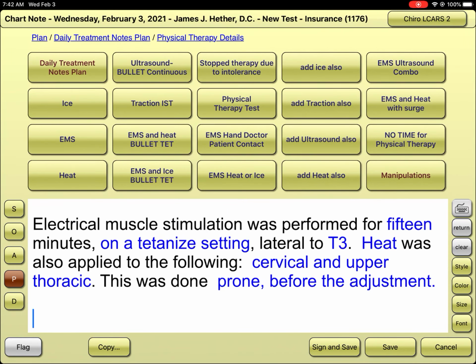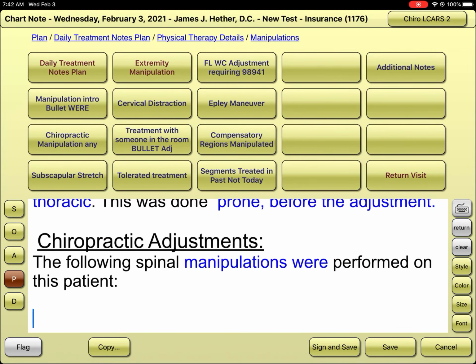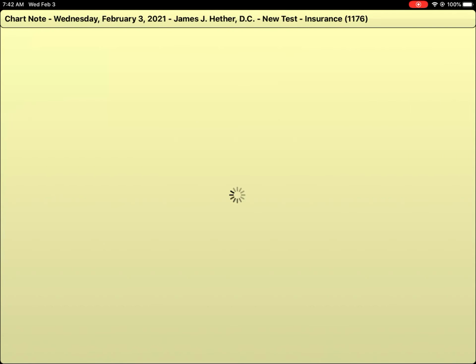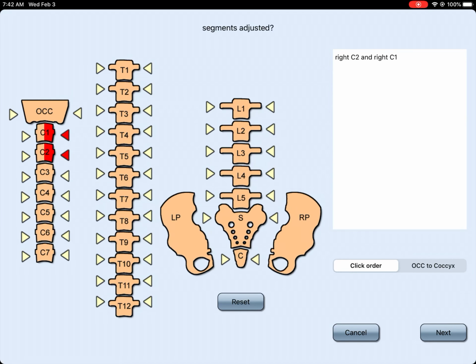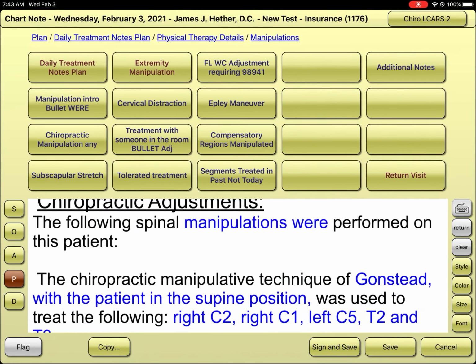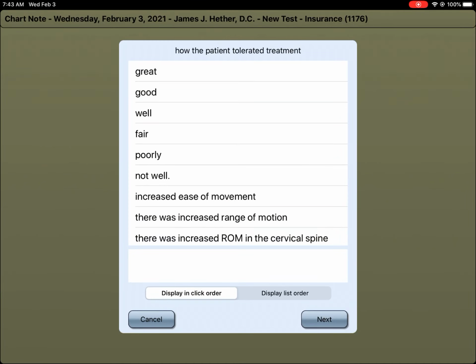From there, we go to the far right, and it says manipulations. We're going to introduce it. And from there, right underneath that, chiropractic manipulations, any. We did from a supine Gonstead position, C1 and 2 on the left, C5 on the left, and T2 and T3. The patient, second column, 4th down, tolerated the treatment well, or good, or great.